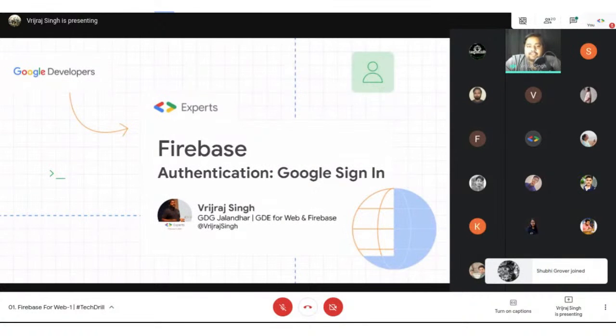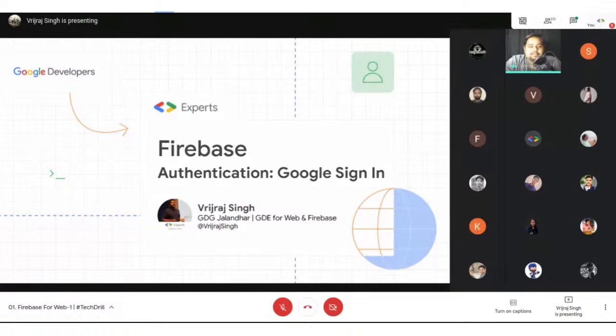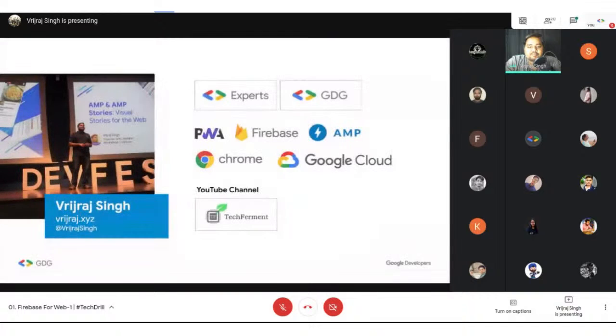Yesterday we talked about Firebase and Firebase hosting: what Firebase is, what different services we can use for the web platform, and how we can deploy our web applications or web pages over Firebase. Today, I'm going to talk about Firebase authentication, specifically the Google sign-in method.